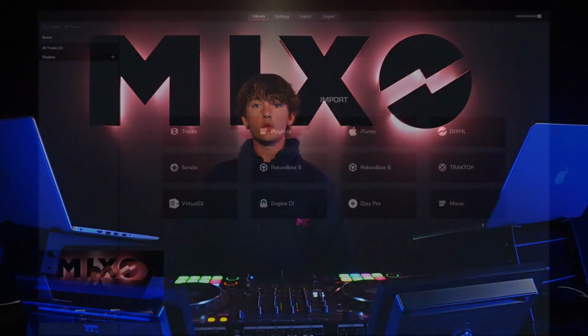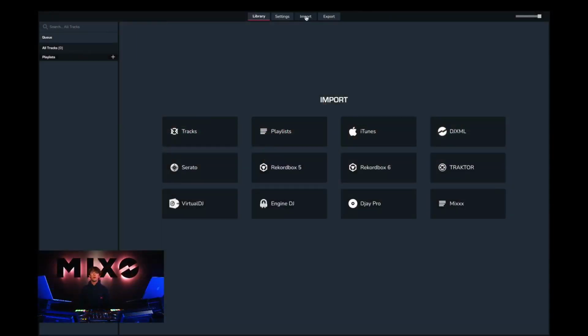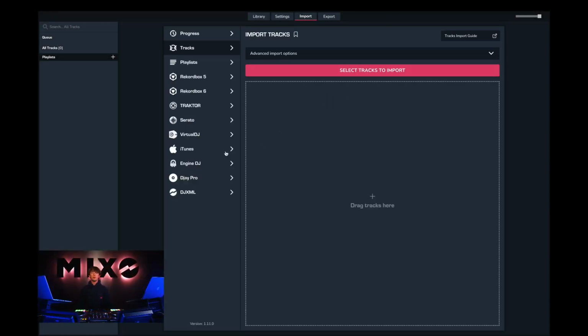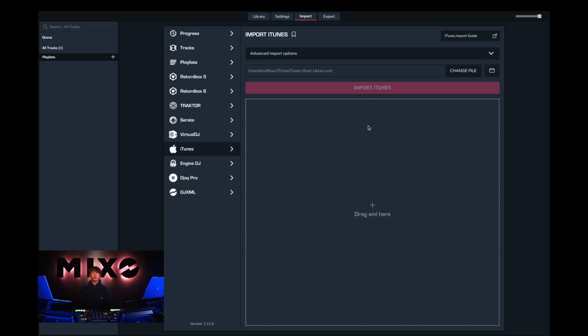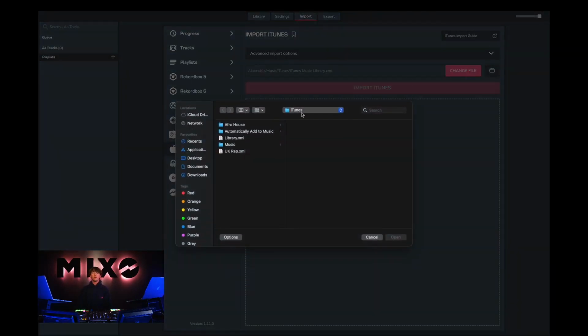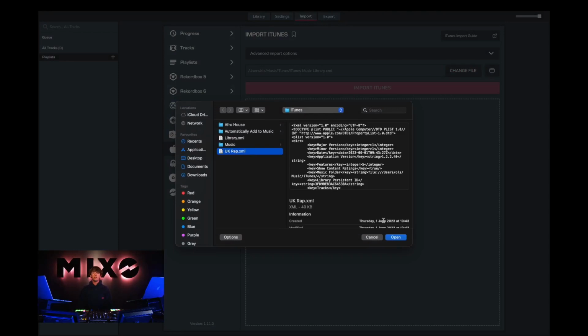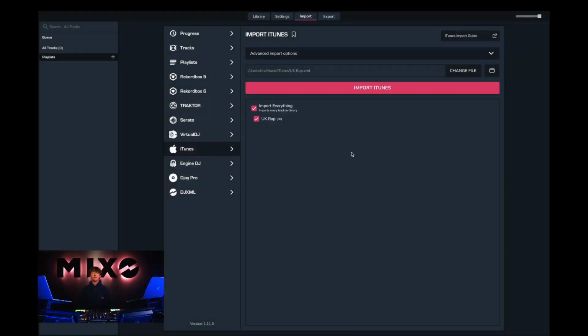So, in order to do this, we must first head into MIXO. From the menu at the top, we can select Import, and then from the left-hand column, we can go down and find iTunes. Once we've done this, we will need to head over to Change File. This will take us into our folders, where we will need to highlight the XML file we should have exported from iTunes. And once opened, we will then have to confirm which playlist we would like to import.